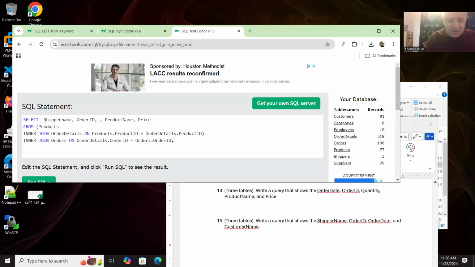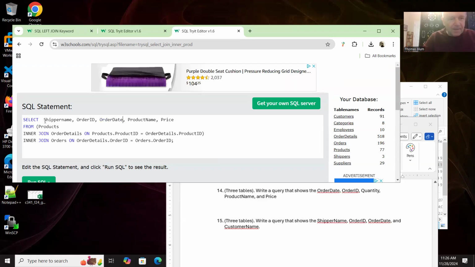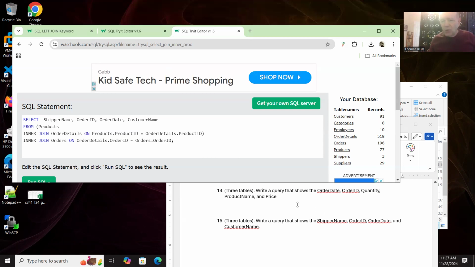Thought I had that and I lost it. Okay. So shipper name, order ID, order date, and customer name. So who am I shipping to? What customer am I shipping to? And I don't want price. That's in order details, or that's in products. So there it is. Shipper name, made a mistake in capitalization. Shipper name, order ID, order date, customer name. That's what I want.